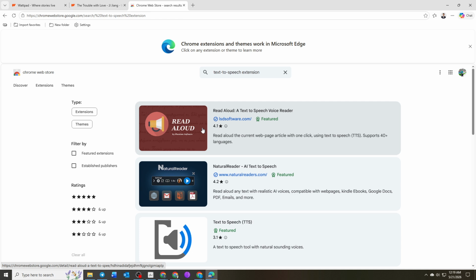It's also a good idea to use headphones for clearer audio, especially during longer reading sessions. And that's it! You now know how to use text-to-speech on Wattpad using only a PC, making it easier to enjoy your favorite stories hands-free.